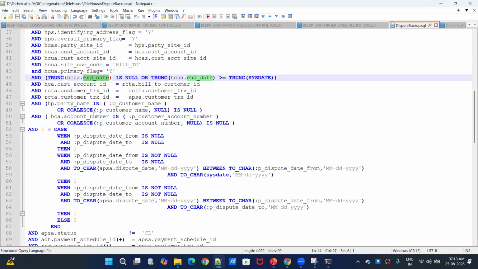Every date in the system is stored with the date and timestamp. But we don't want to search with the date and timestamp, we just want to search with the particular date only. Okay, I need all the records inserted today itself. It means we need to use the trunk of end date or sys date. That's why we are using trunk of sys date. I'll show you more as we discuss dates further.